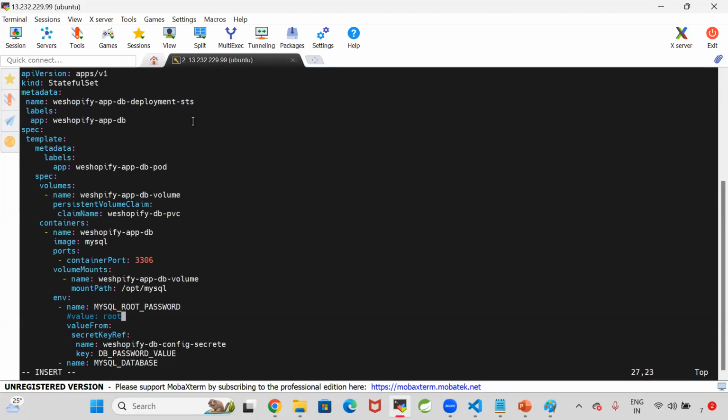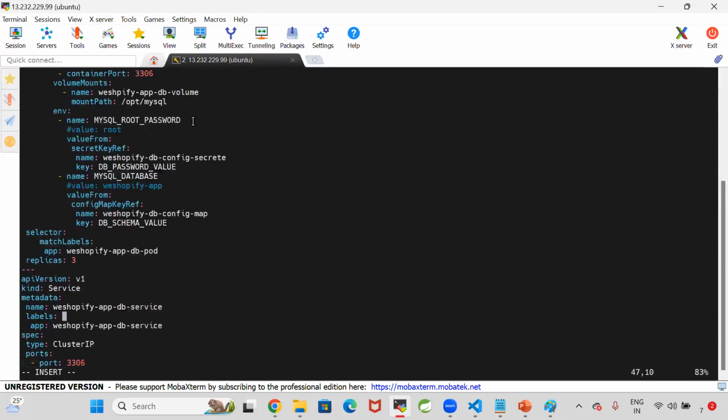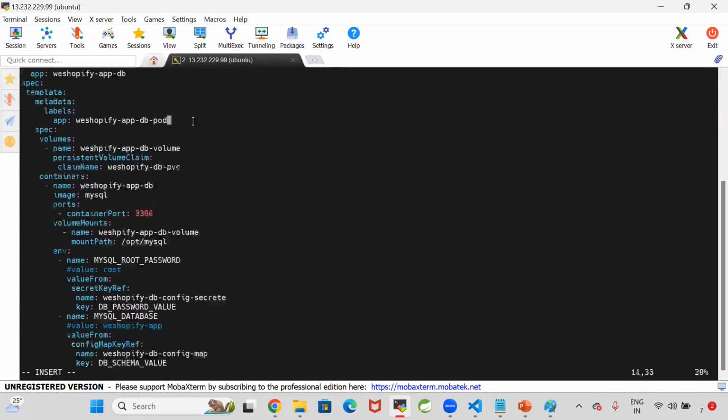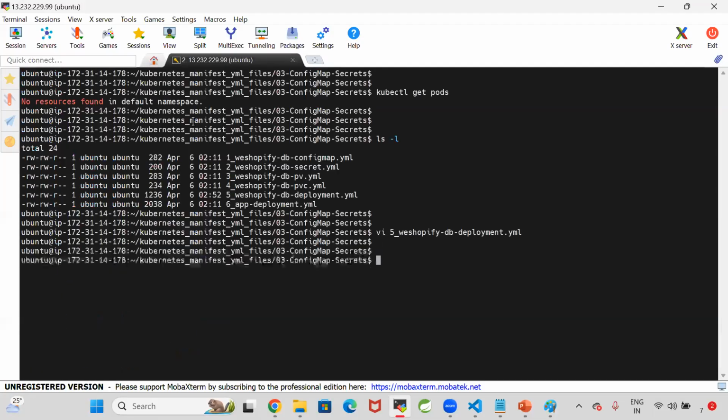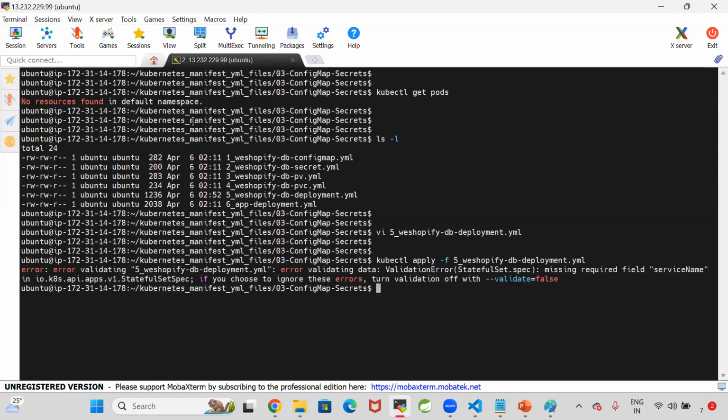DB pod volumes are already available. Okay, I just changed the kind from deployment to stateful set. Now save this. Now let's apply this deployment. kubectl apply -f DB deployment. Now: stateful set missing required field service name. If you choose to ignore the errors, stateful set missing the required field service name.